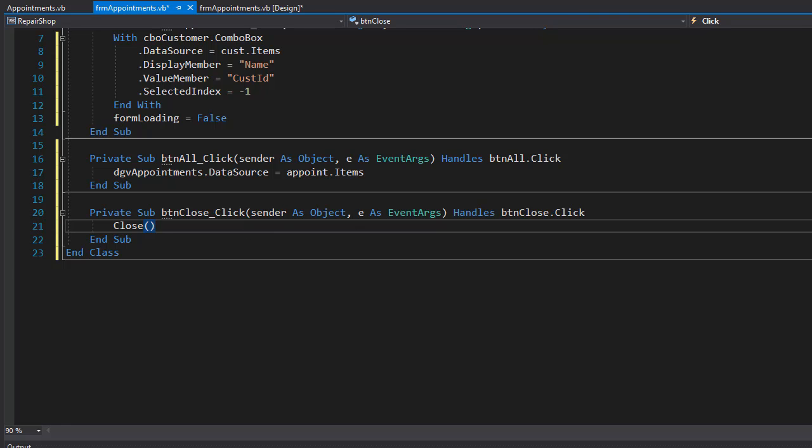And next we can start coding the event for selected index changed, which happens when the user selects a customer from the dropdown, and when that happens we want to populate the grid view with the appointments for this particular selected customer.